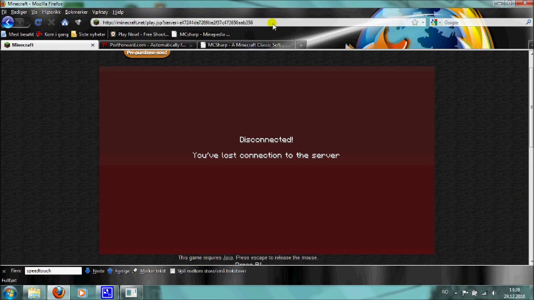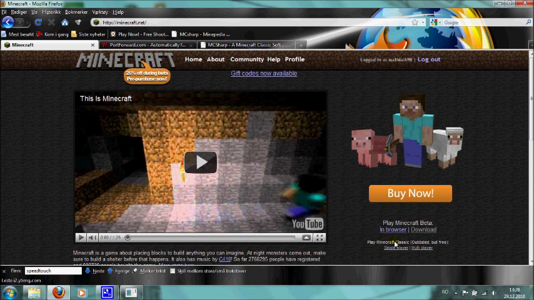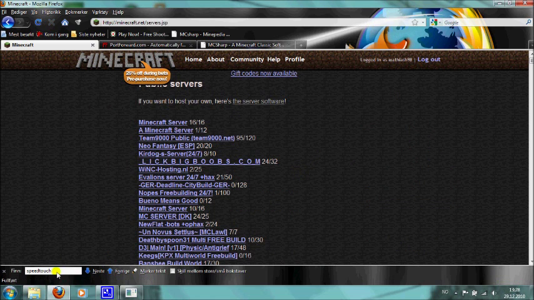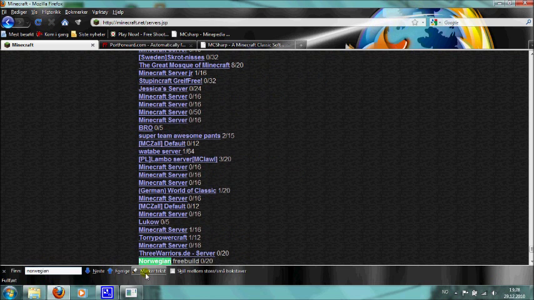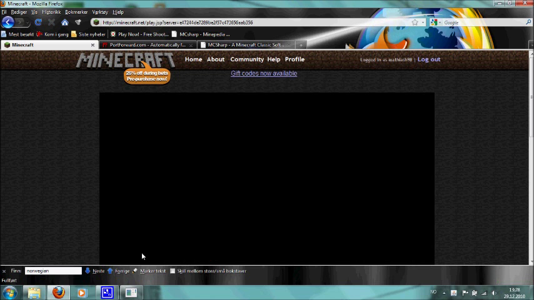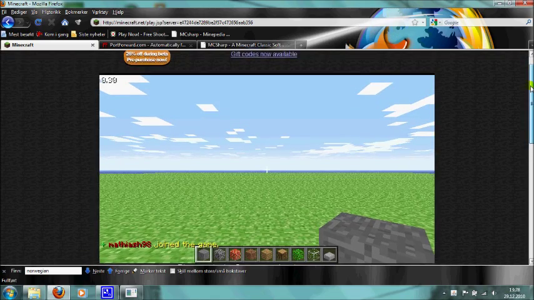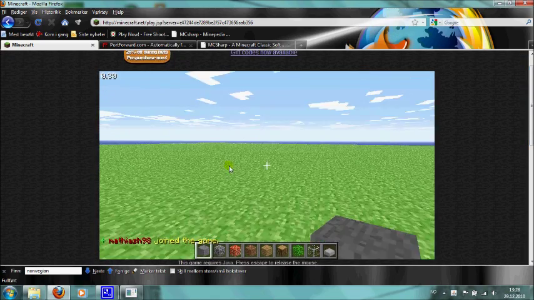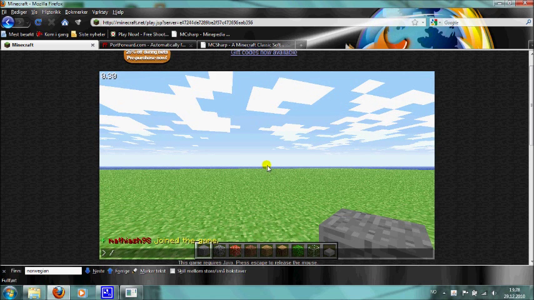Now I'll go to the Minecraft site and here I log in. I'm already logged in. Minecraft Classic, outdated but free multiplayer. And I search for Norwegian, and click on that. And now I'm in. Look, and I can type in, let's see.